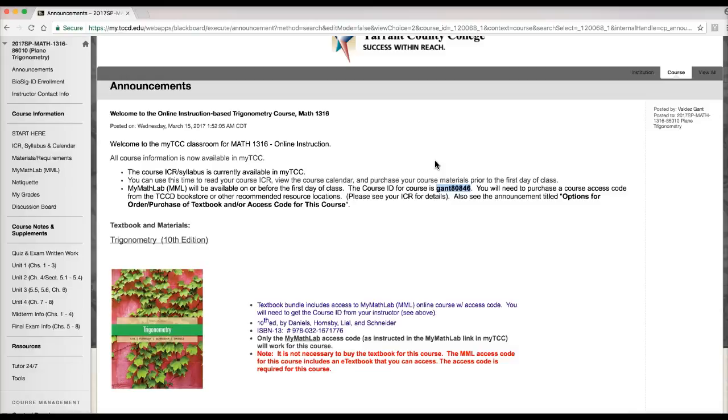If you just buy the access code, whether from the TCC bookstore or directly online through the registration process, that should be all you need. MyMathLab has an integrated e-textbook inside of it, so unless you actually need to physically touch the pages and read that way, you can just get the access code and that'll be everything you need. It'll probably save you some money as well. That's the main thing I wanted to mention there.